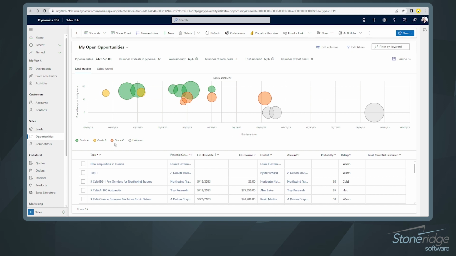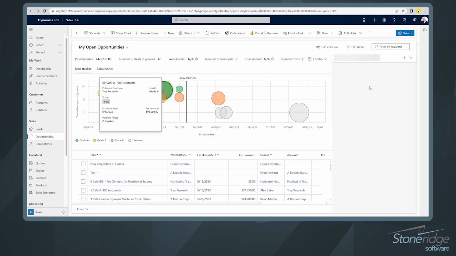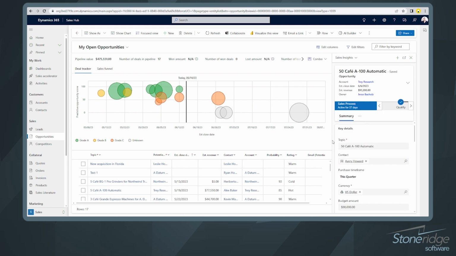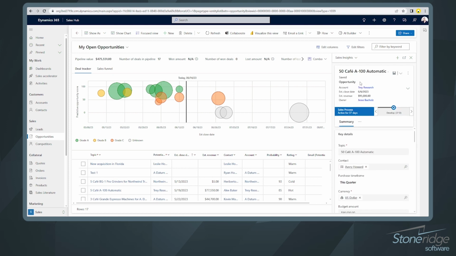And depending on if I want to visualize these, maybe I'm grading these based on that opportunity, or I could leverage my sales stages to visualize these as well. So you can see everything's color coded, so I've got all my grade A opportunities, grade B, grade C, and ones that I haven't graded yet are available to me. And I can quickly select one of these, open up my card view on the side, and then make quick updates to this opportunity in this way as well. So I don't have to open up the main form from here unless I really want to.